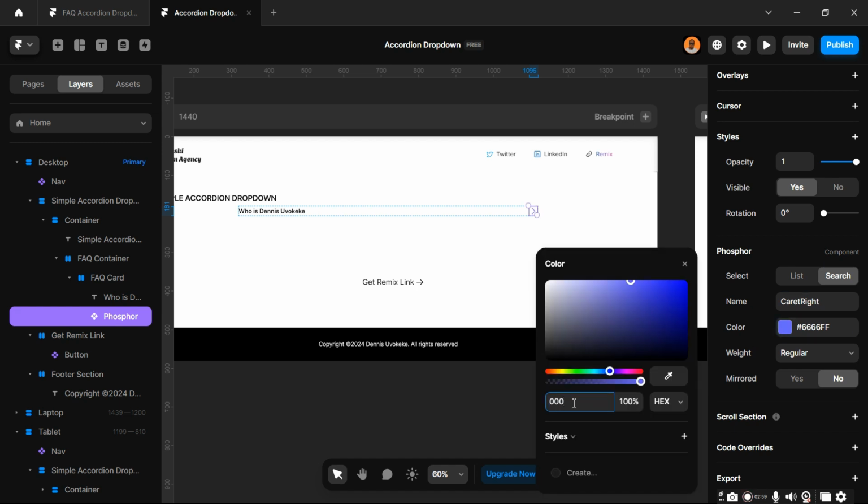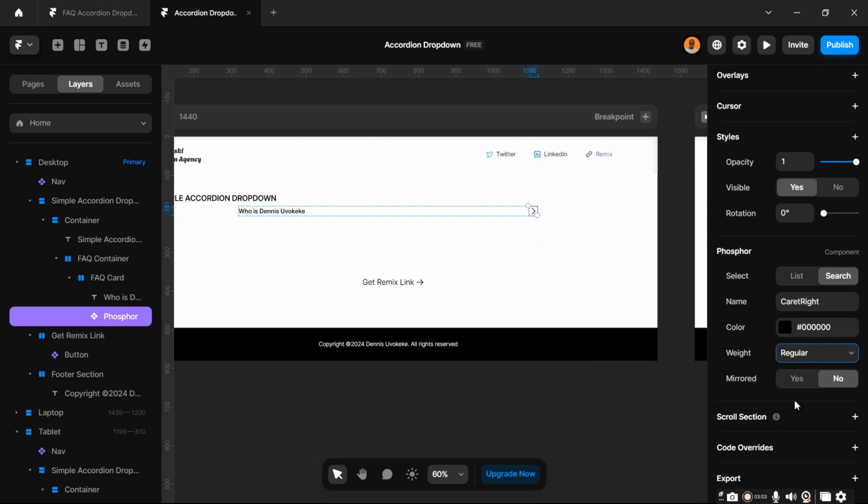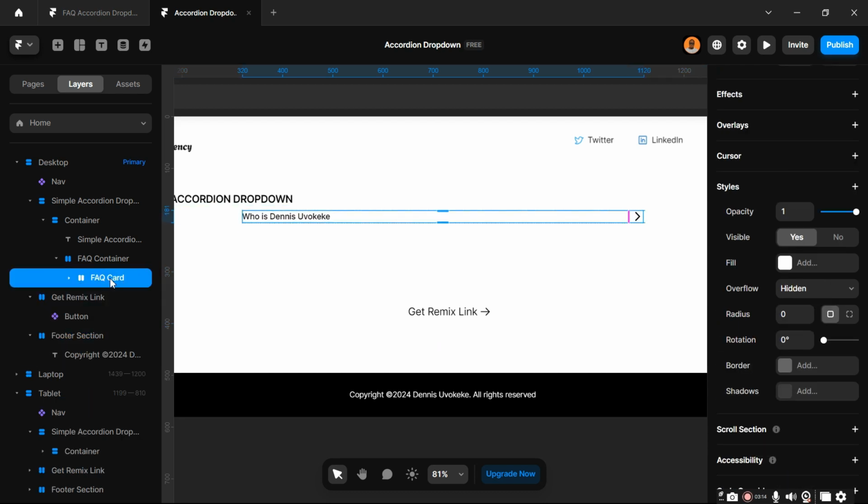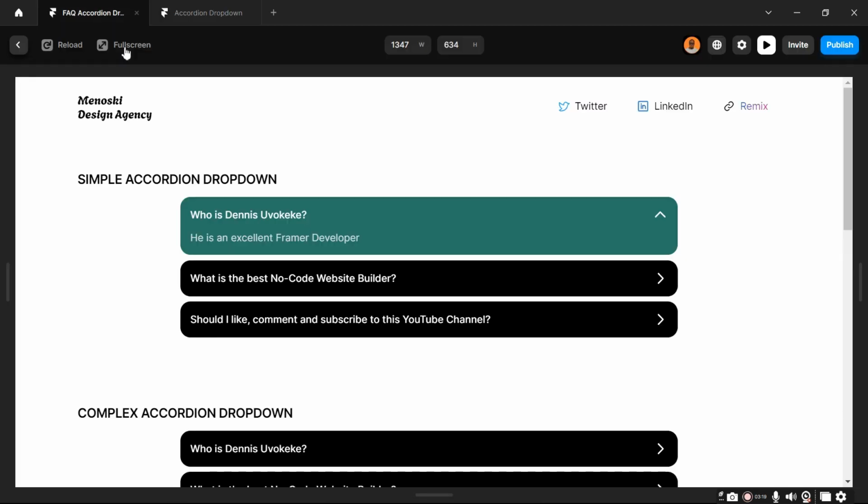Next, we change the color to be very black. And what I love about the first one is that you can play around with the weight. And there you have it. We'll have a nice weight for this icon. And that's super cool. As you could see, we're almost done with everything. Everything is looking quite nice. The FAQ card is looking quite nice.